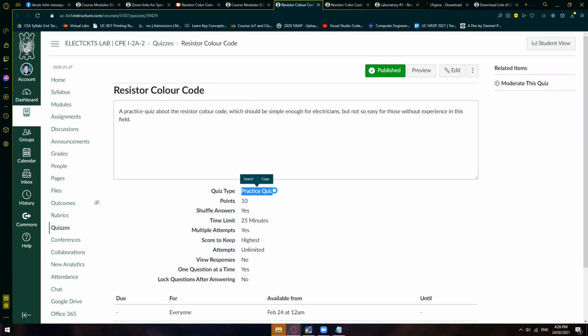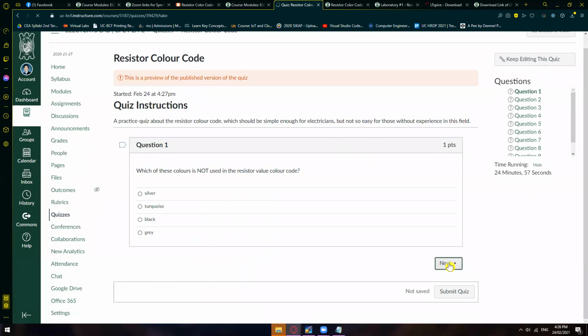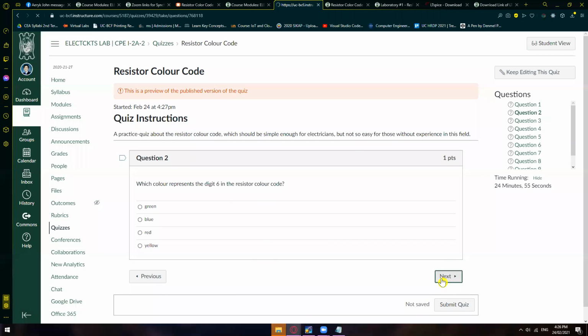And the other one is just a short activity. This is a practice quiz, which is multiple choice. Just 10 questions. I would like you guys to answer this one. Okay, so this will serve as your practice before answering the laboratory number 1, right?